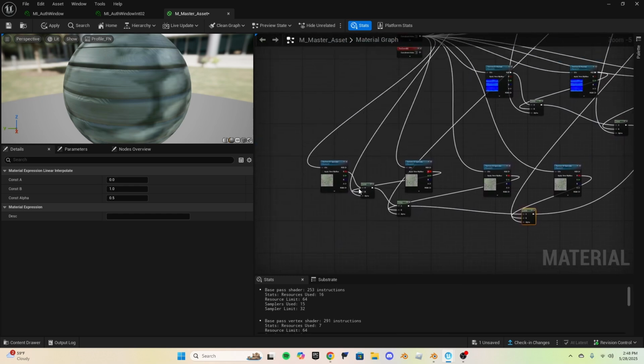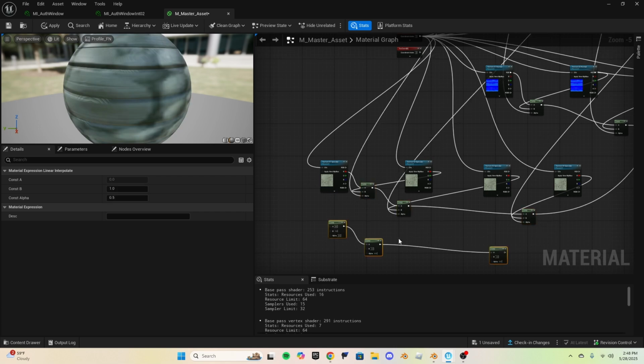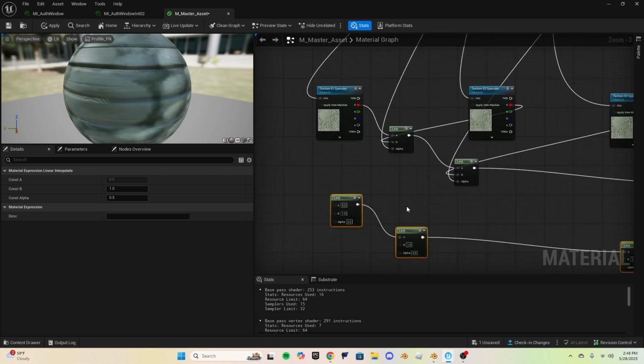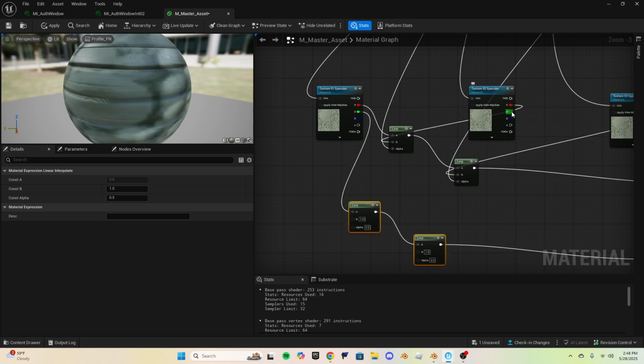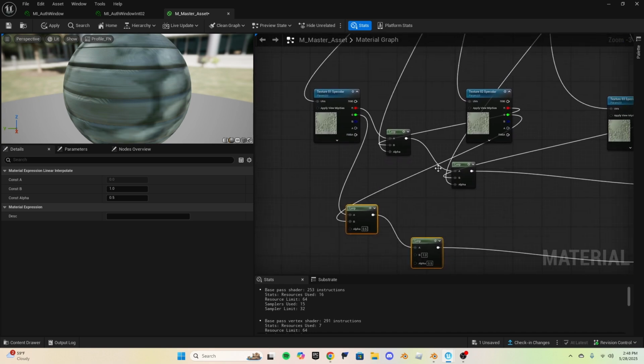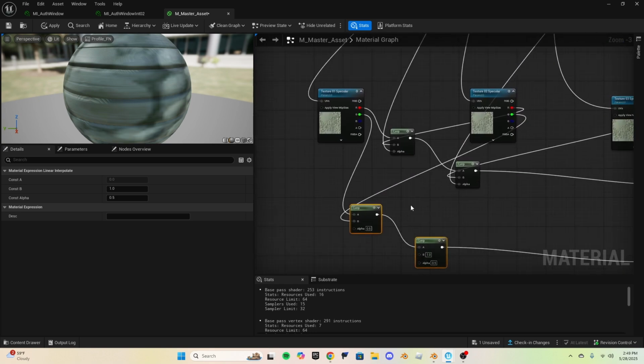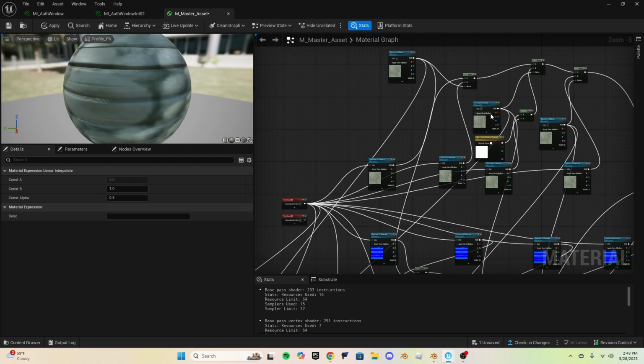Okay, so now I'm just gonna copy these three. I'm gonna just control click on all of these and then control D. That way we already have a nice lerp set up here, so I don't have to do the same thing. So now you're gonna want to take the G from your texture 01, plug that into A, and then take the G from your texture 02, plug that into B. And then same thing, your alpha is going to be your texture 02 mask.